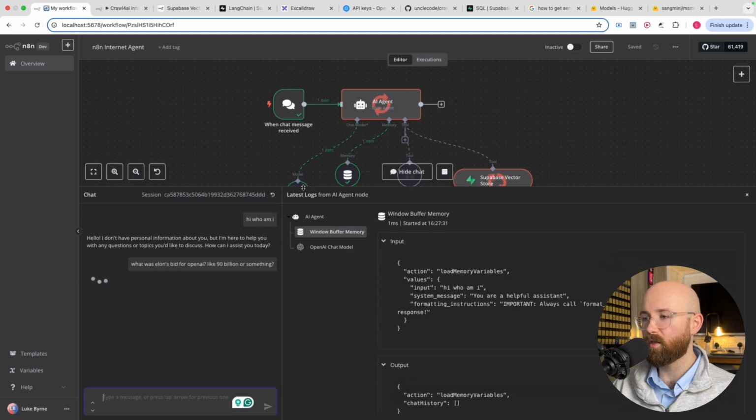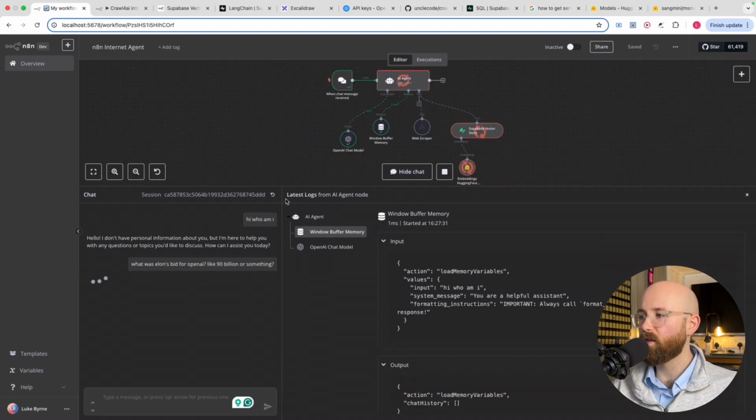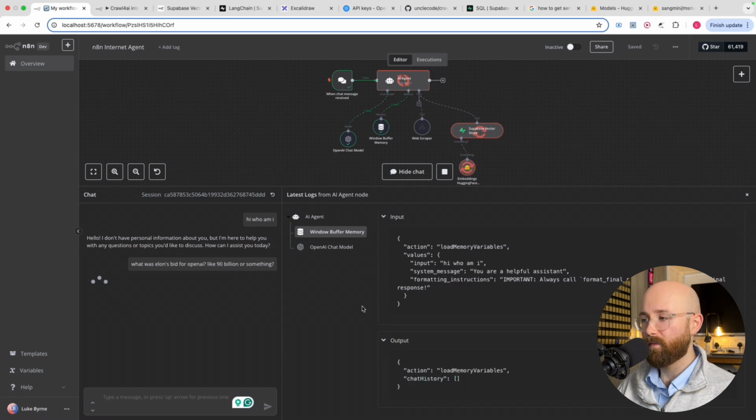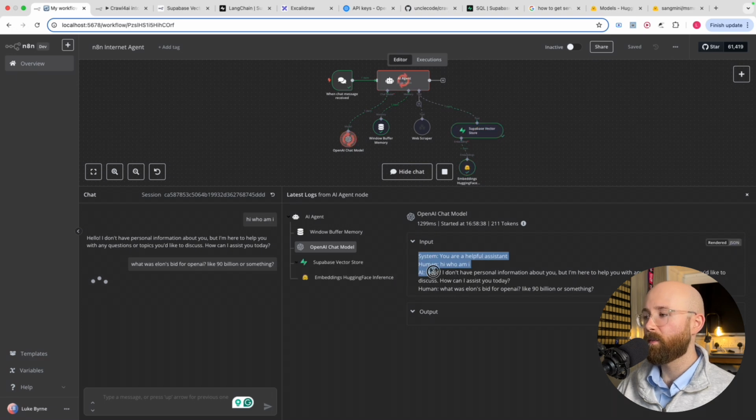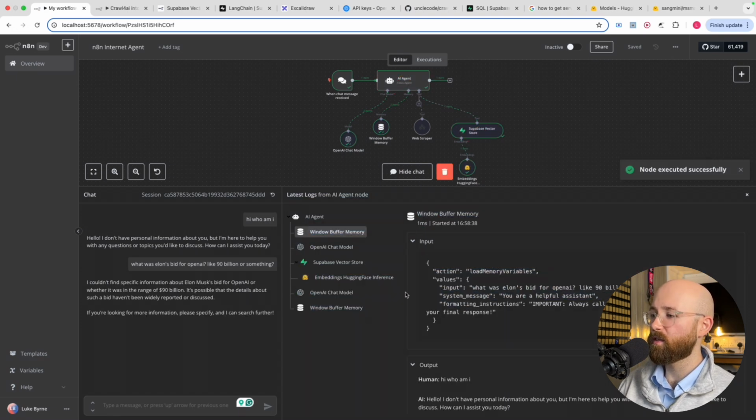So let me zoom this up, zoom that out. So latest logs from AI agent nodes. The first one is buffer memory. The only memory it has is, hi, who am I? So the output is nothing. OpenAI chat model. It then passes in, you're a helpful assistant, the human memory, and then the AI, and then the human's next message.